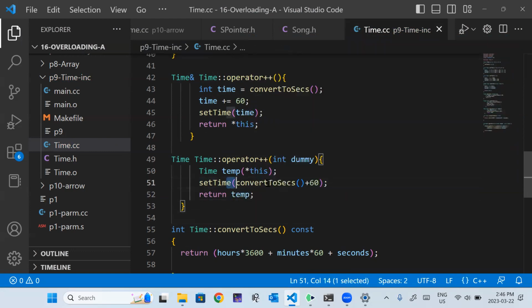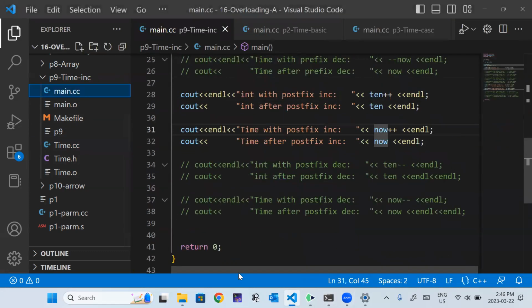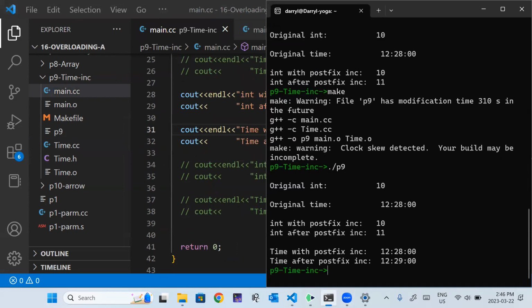So I set my current time, I just convert it to seconds, and then I add 60 seconds to that. That will reset this current time, but before I did that, I made this temporary time object with the old time that I returned afterwards. Now this should run. So with my integer, when I pass in the postfix increment, I get 10, and then the next time I look at it, it's incremented to 11.